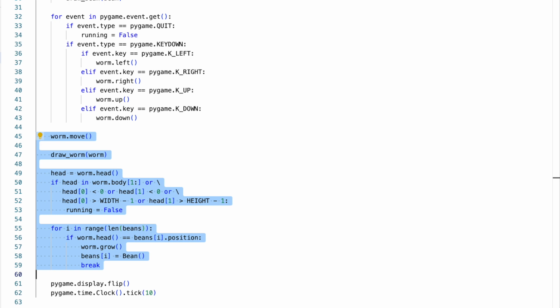However, movement isn't without danger. If our worm's head collides with its body or the screen boundaries, the game ends, adding a layer of challenge to our players. As our worm roams around, its goal is to consume beans. When the worm's head overlaps with the bean's position, we make the worm grow and then spawn a new bean at a random location. This adds an element of reward.